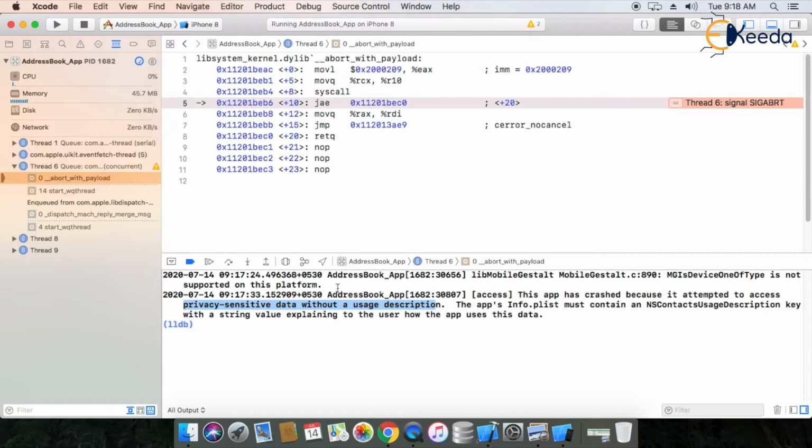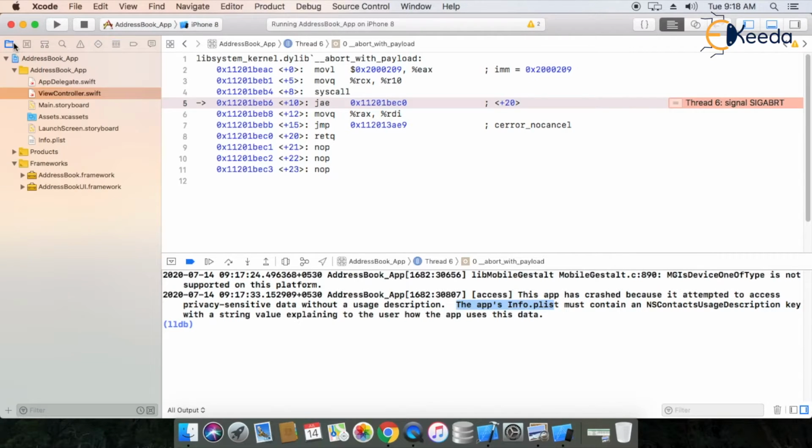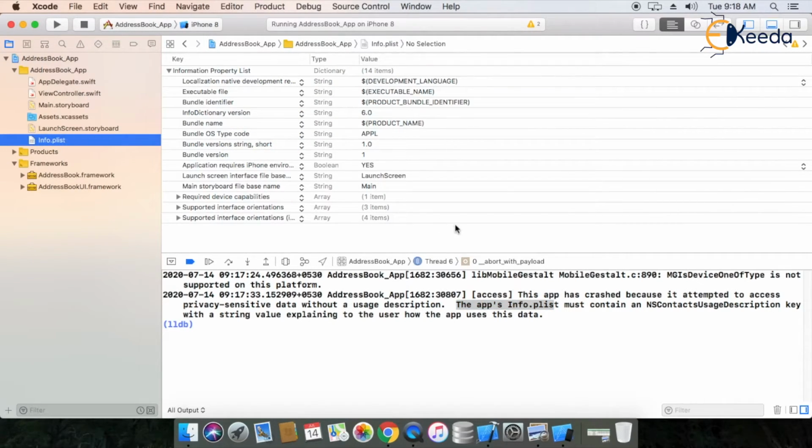Okay, so what is the solution? The app's Info.plist, it means in your application we have one file, Info.plist, must contain an NSContactsUsageDescription. It means this is your permission key, and you have to write a string value for accessing your contact book. Whenever you access a built-in iOS feature, at that time you have to write some permission in the Info.plist file.